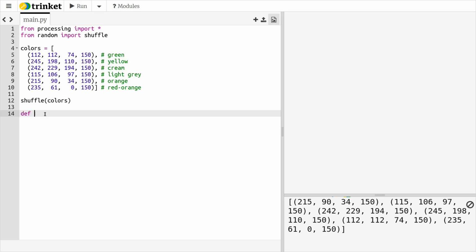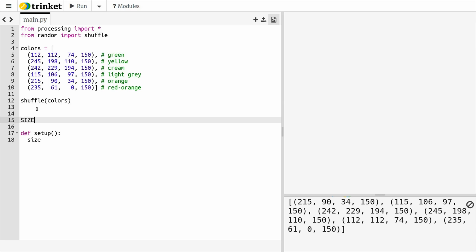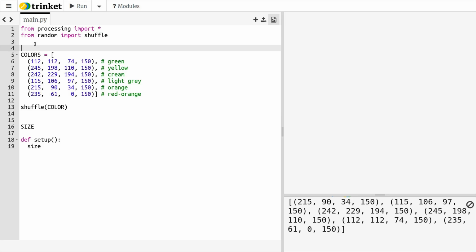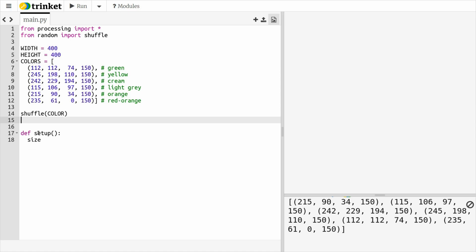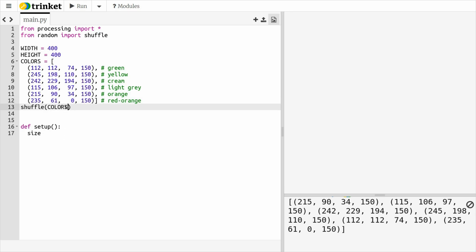Now, anyway, let's have our setup function. Define setup. We can actually use uppercase letters here. We'll have a width which we'll set to, I think, 400, and we'll set the height to 400 as well. And then we have to say shuffle colors, and then in setup, we'll set the size to width and height.